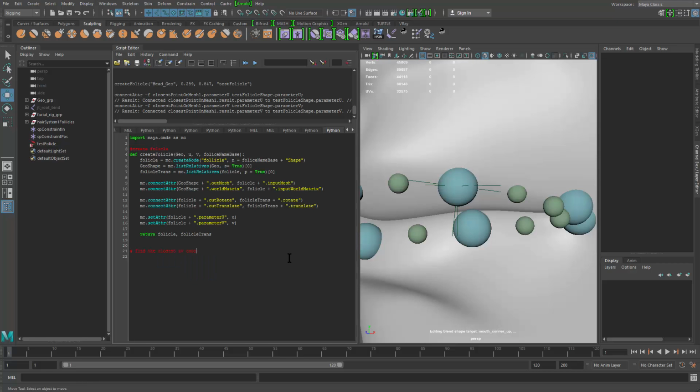UV coordinate. Define UV coordinate. Okay, now we need to pass in a few arguments. The first argument is still the geo. The other argument we need is the controller, or the object. Let's just call it object. The object we need to sample from, which in this case is our controller.